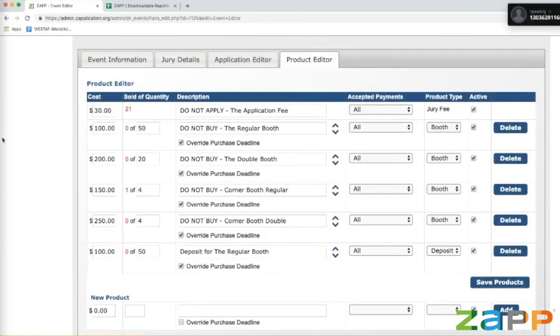On this product editor tab within your event information, you'll see this table that basically goes over the cost, the sold quantity, the description of your product, accepted payments, whatever the product type is, and whether or not it's active. Outside of the sold quantity, you really are able to change pretty much anything on this table minus the jury fee. The jury fee is required for all events.